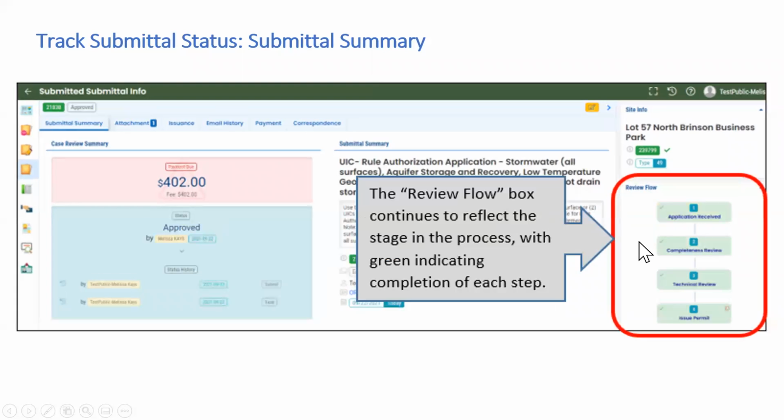And so if we progress to this next view of the review flow, you can see that it's gone through all the processes and it's green and complete. It's done, issue permit, which means you can go and look at the permit.